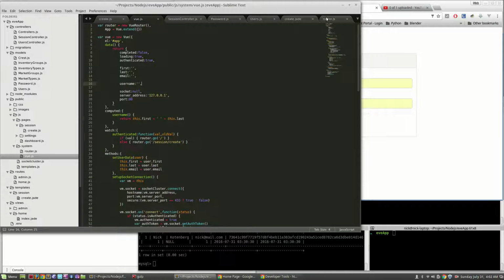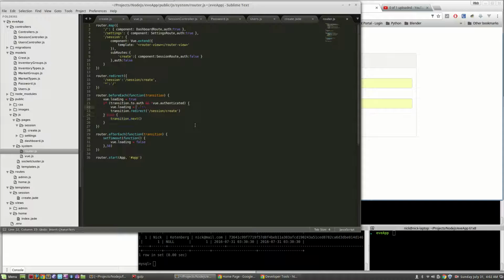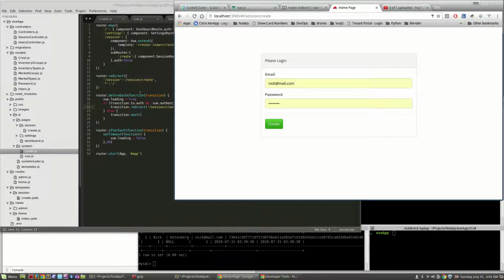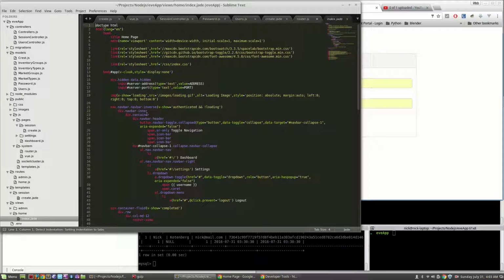So on the router over here, before each route, it used to look like so. So if we were transitioning to an authenticated route, like one of these ones up here, which is what was required for auth, right? And it was not authenticated, we would redirect to session create, which is what was happening when we go to the dashboard. But we weren't turning off the loading, which is on the index page over here. Remember on loading we show this image, the loading image.